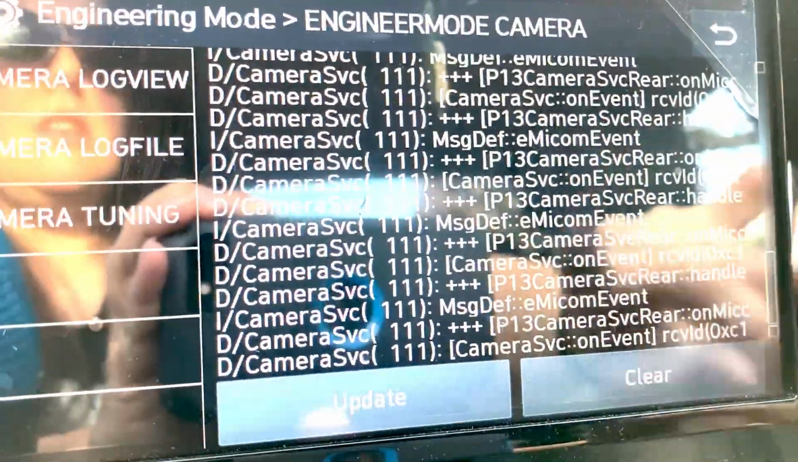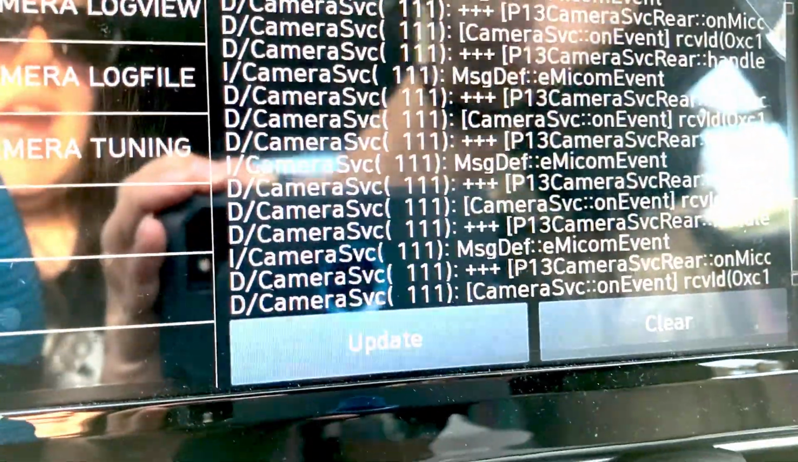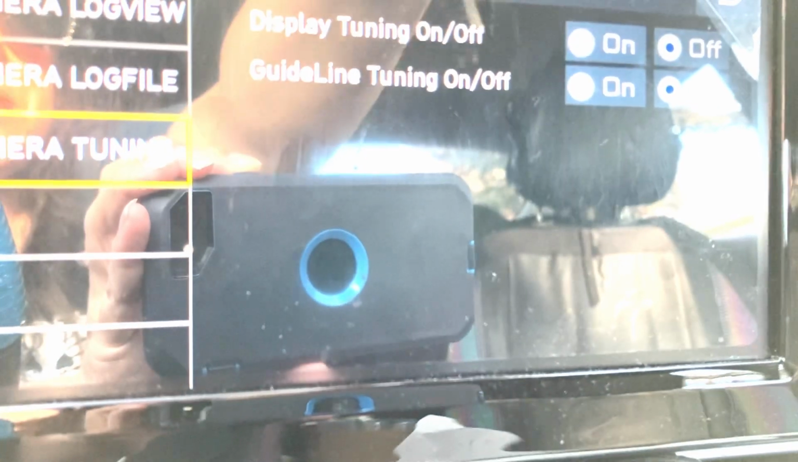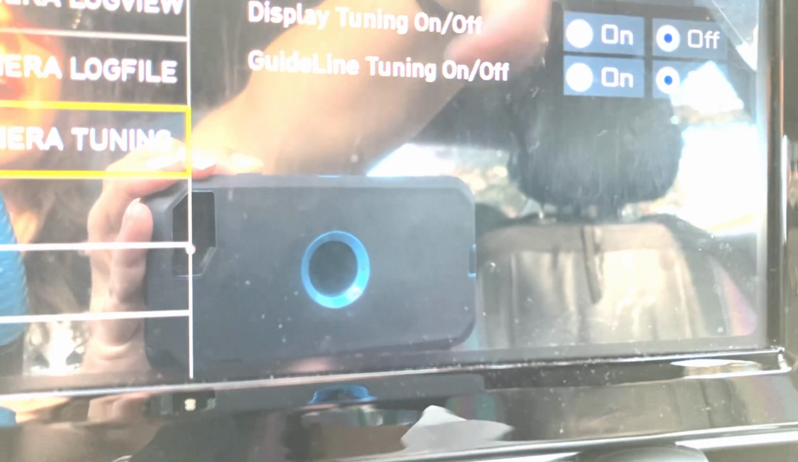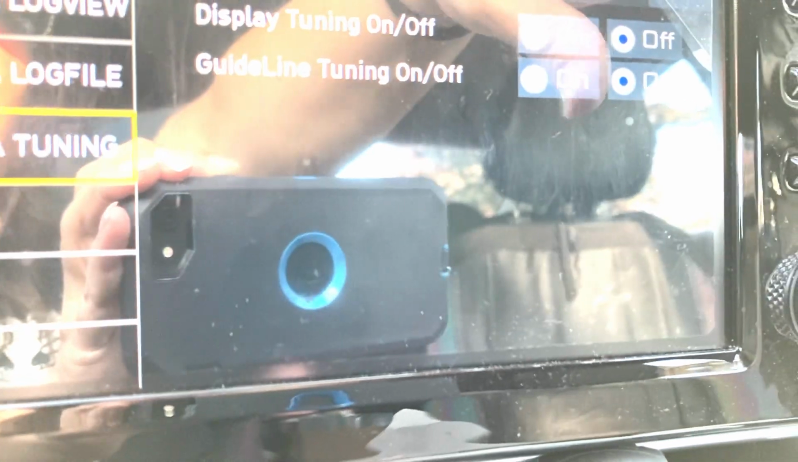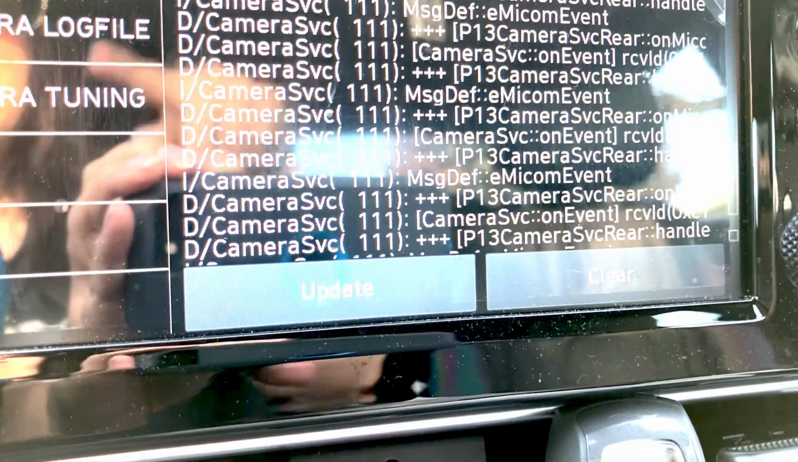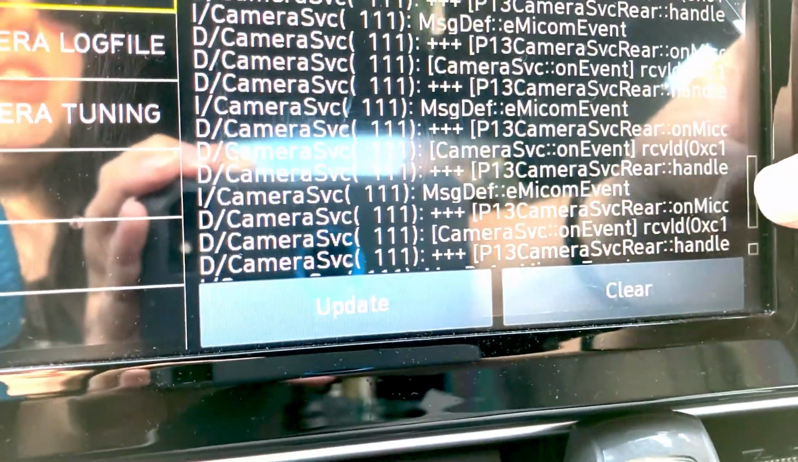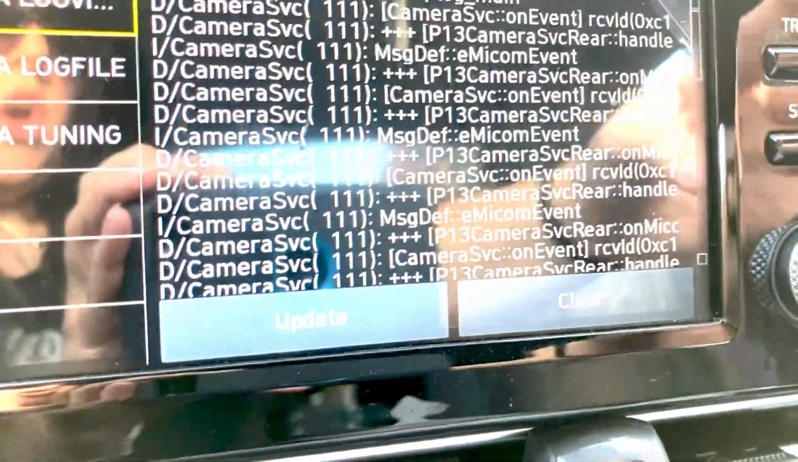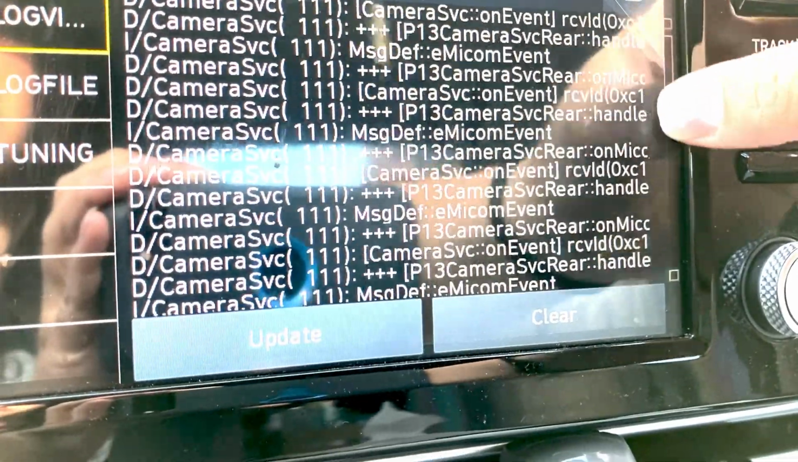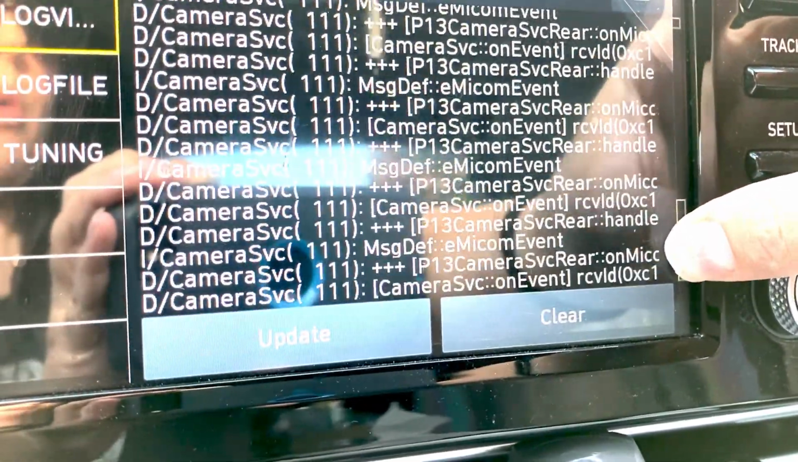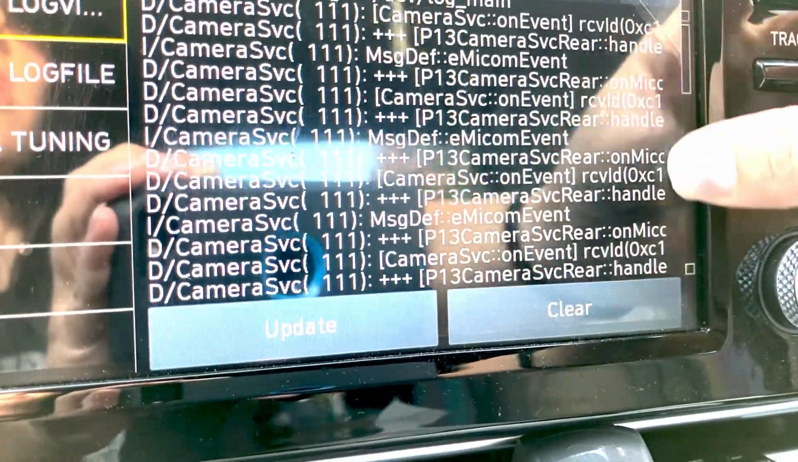Okay, so here is my log view, and then there's also log file, and then there's camera tuning, display tuning on off, guideline tuning on off. I'm not touching any of that. I'm interested in this part, the log view and all of these log files once again. Okay, so I have all of these logs here.